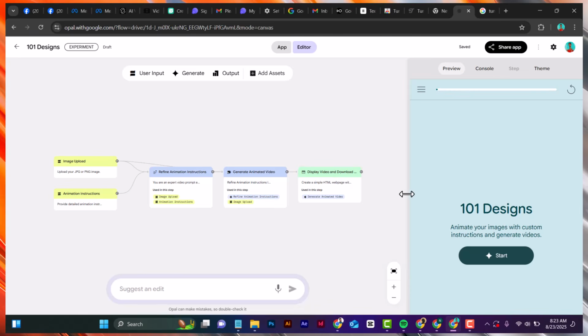You can do two things here. You can actually bring in your image and give it a prompt to animate your image, or you can actually give it a prompt to create an entire new video for you. So it just depends on what you want to do. In this video, I'm going to show you exactly how to do both of them.